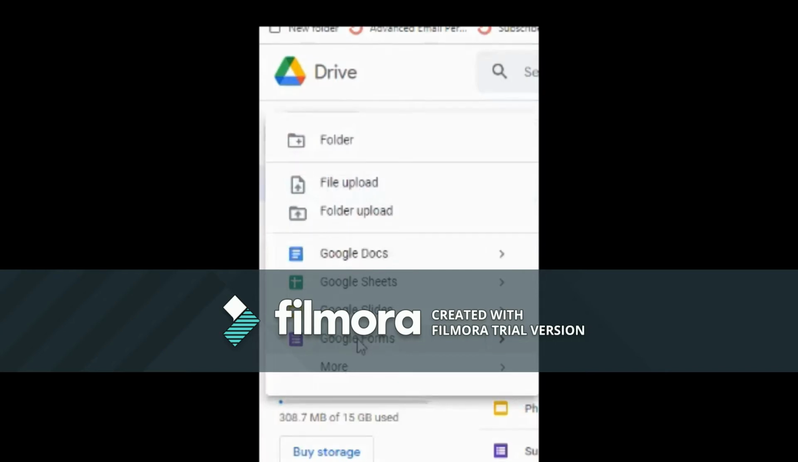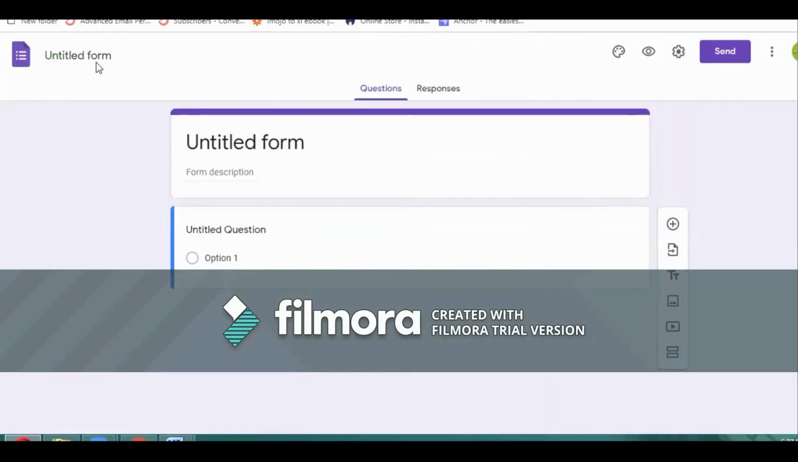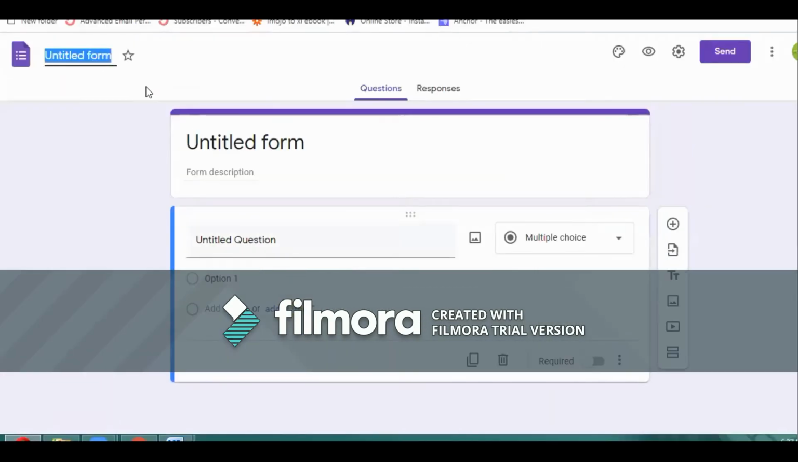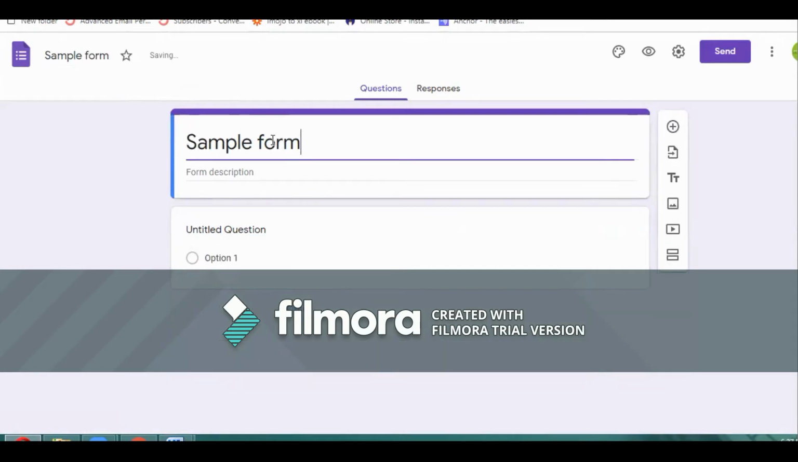In the drive, we usually open Google Form. Open it using this Google Form. Once the Google Form is opened, we can see a blank form like this, where we can name it on the top. I name it sample forms, and it is getting saved in the D drive.